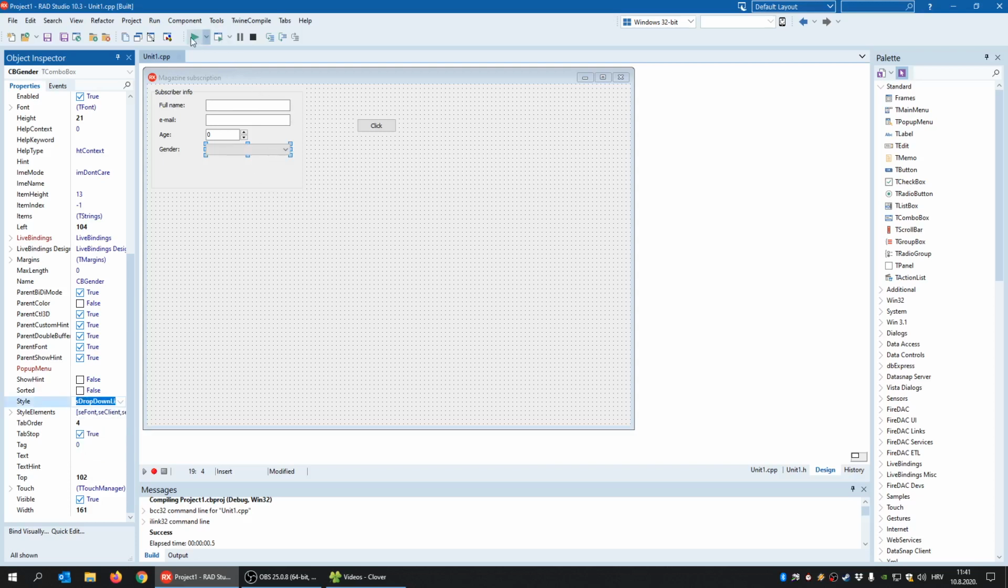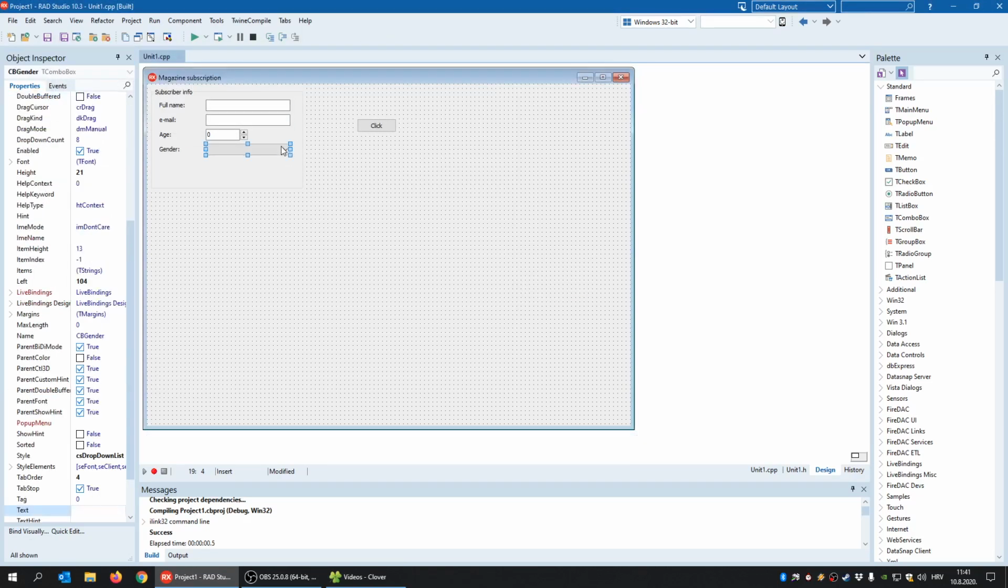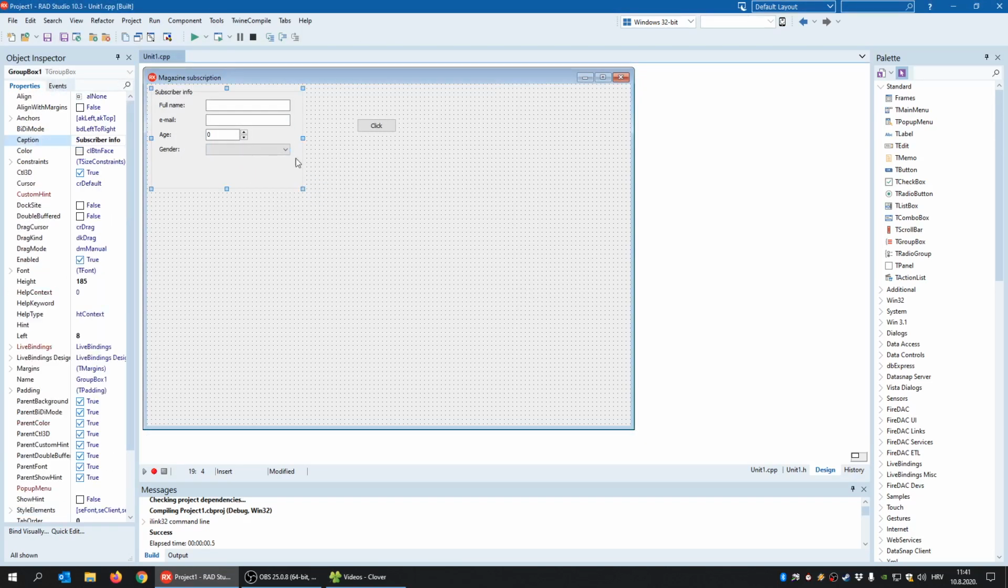Okay, and now when I run this, as you can see, it's grayed out. I cannot type anything inside. I can only select one of these two existing options. So it doesn't allow me to input something randomly. So it's really up to you what approach you want to use.